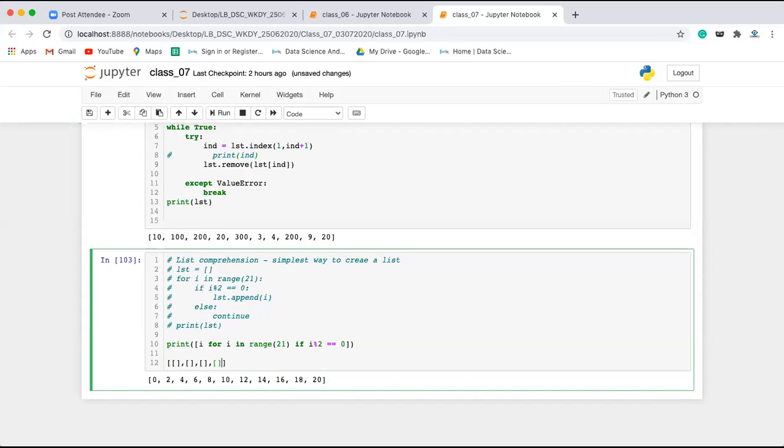Here the elements are 0, 0, 0 and 0. Here 0, 1, 2 and 3. Here 0, 2, 4, 6 and here 0, 3, 6, 9. So you have to create this list. You can do this using the normal loop iteration, but try to do it using list comprehension.